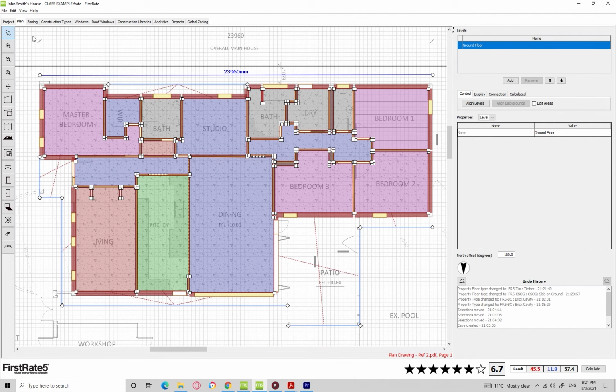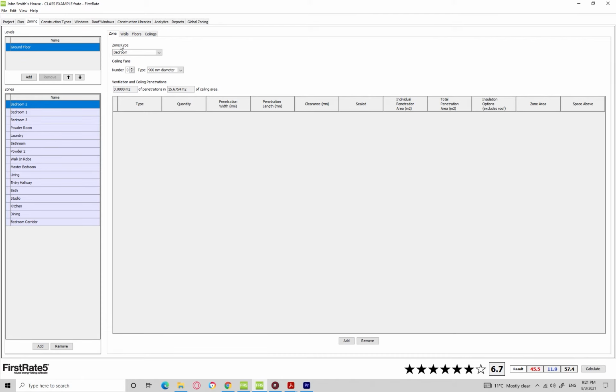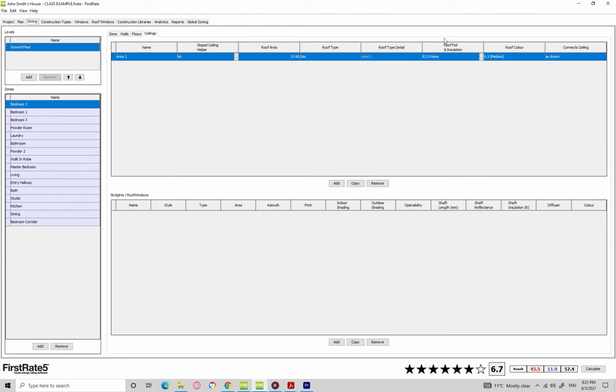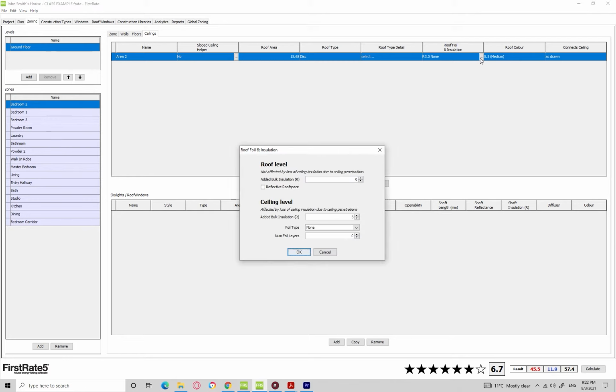And then guys, over to this zoning tab up the top, if we go over to ceilings, we can actually set the insulation value for the ceiling, the roof space in your home. We can do that by clicking on this triple dot and then entering a number here for added bulk insulation. Now, as we mentioned during the tablet presentation, this is very common in almost all construction to bring it up to the minimum 6-star rating. So you can enter a number here. You can start with 2.5 and see what that provides you when you calculate it.